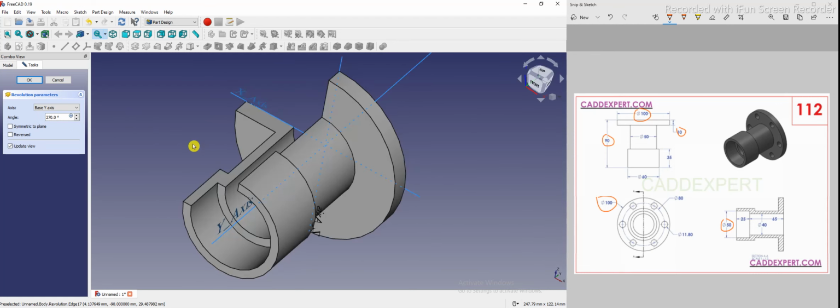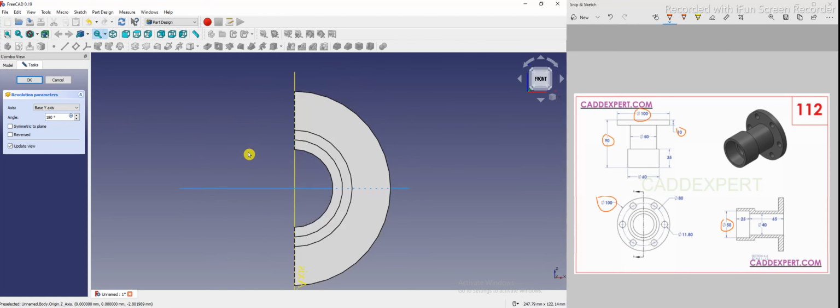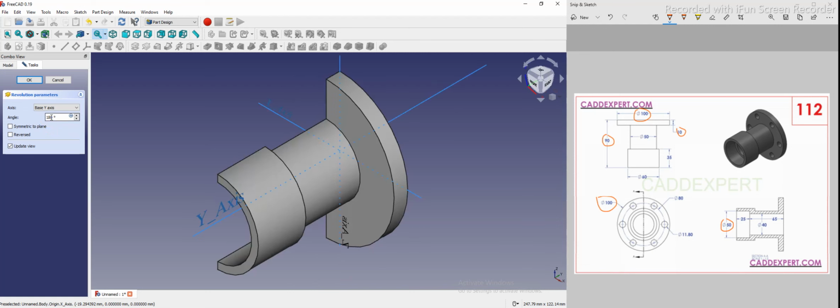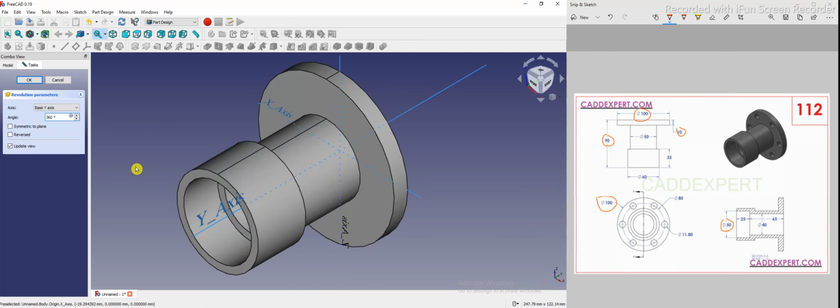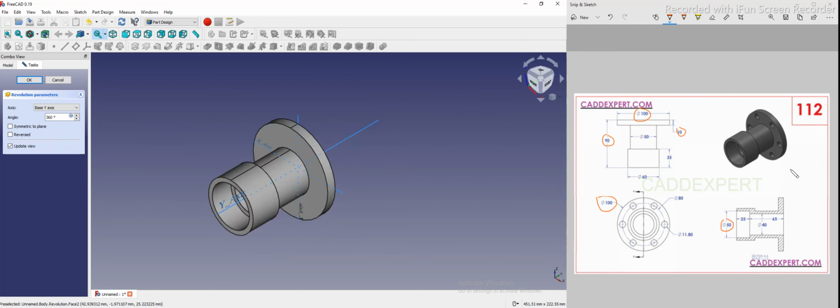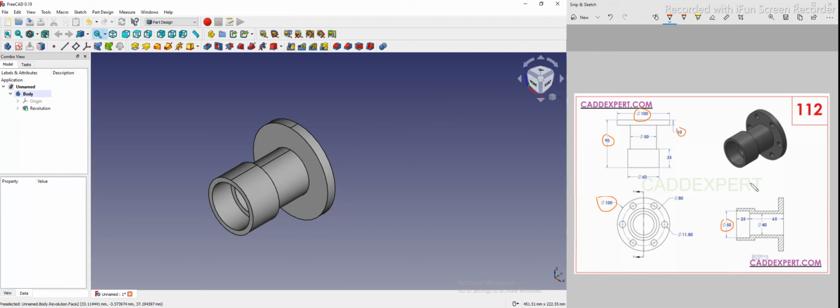Either you can choose 270 or 180. So this is how you can make a partial revolve as per your angle requirement, but here my requirement is 360, a full revolve, so I will select 360. That was just to show the feature of revolve. Now we have made the overall shape of the part, so we will select OK.